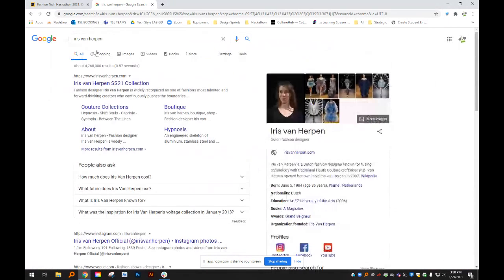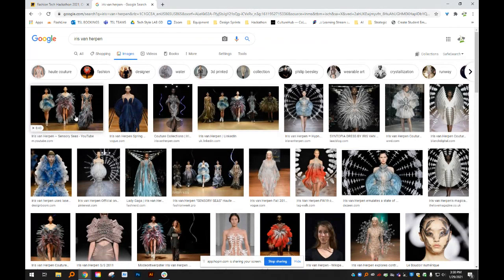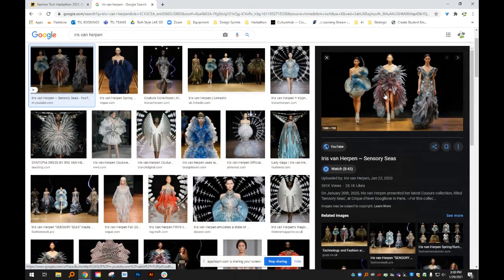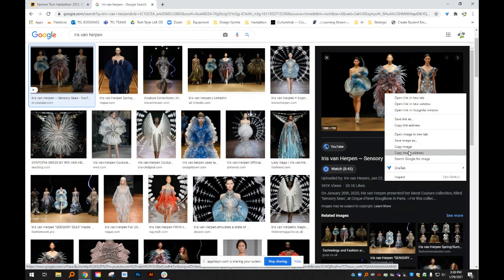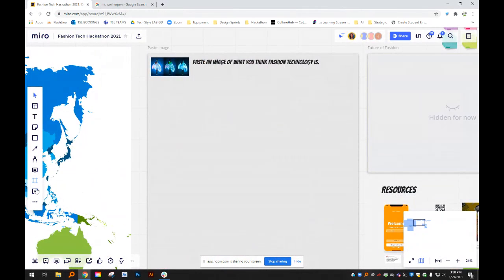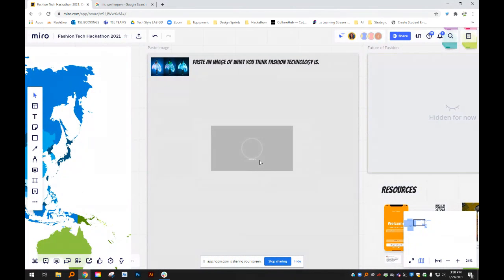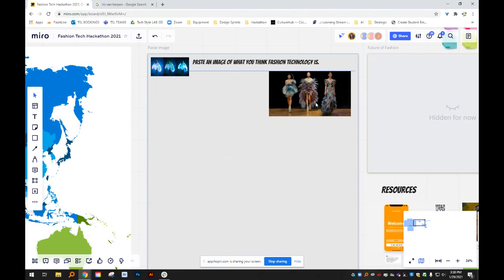I love Iris Van Herpen. She's got amazing garments that usually are created with insane technology. So let's say this is the image I want. I can copy the image address there, and if I go upload via URL, I can add that, and theoretically my image should pop in.